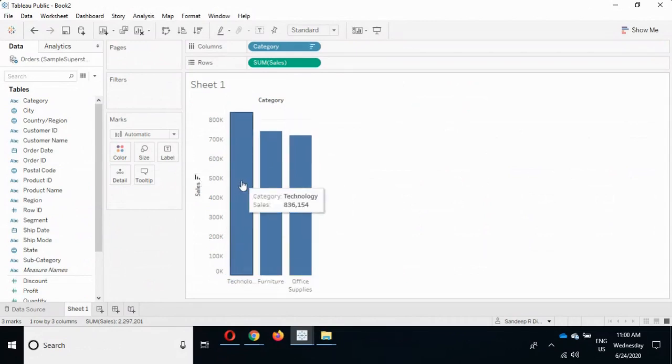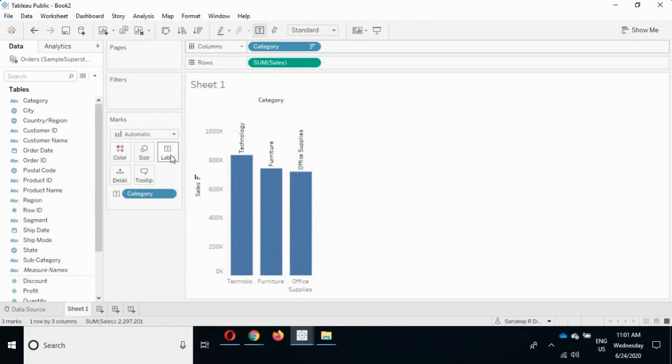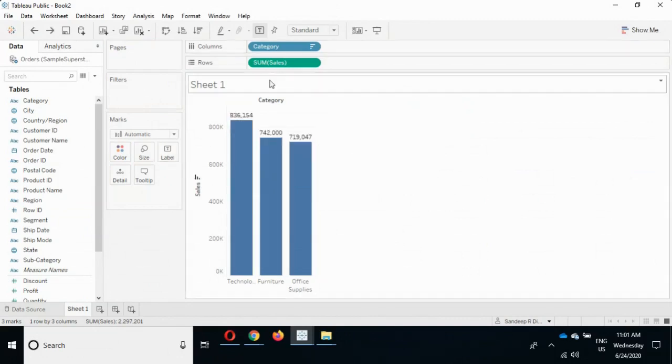Now it's nice. I don't have to hover over to see what these numbers are. Instead, I can add the numbers on these charts. For that, I simply have to pick this icon called show mark labels. That adds the numbers. But this is very difficult to read, 836,000, 742,000. So I want it to be nicer. Okay, so what I will do, hold control on my keyboard, drag sales and put it on label.